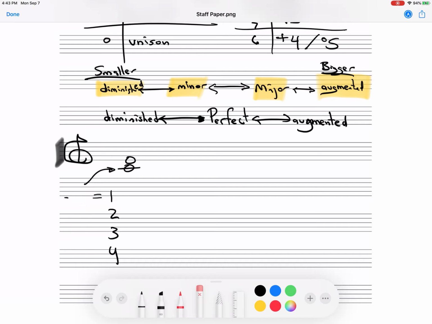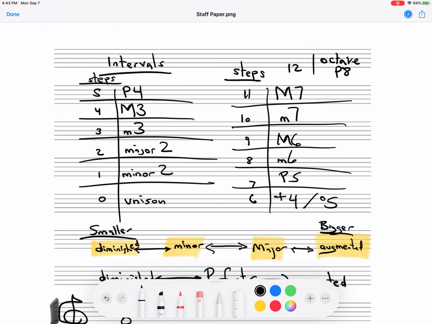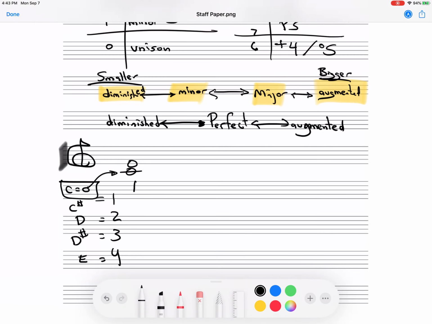Let me try this again. Alright, we're going to count 4 half steps. C is equal to 0. Now, this just goes to show you that I don't do it this way normally. Okay, C sharp equal to 1. D is equal to 2. D sharp is equal to 3. And then E is equal to 4. So that's how we know, looking back at this chart, 4 half steps, major third. 1, 2, 3, 4. Okay, there's that major third.